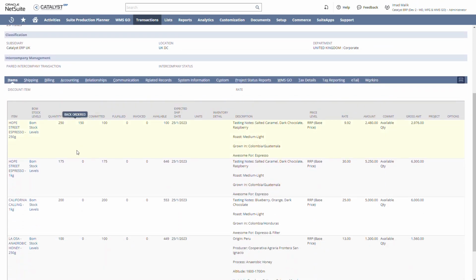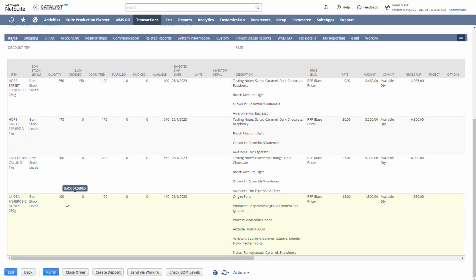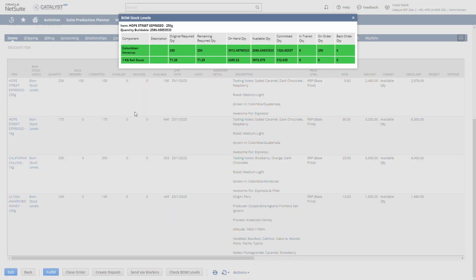This sales order has 4 different items on at varying quantities. As part of our app, a new column is added to the sales order and estimates called BOM stock levels. Clicking on this link will show the pop-up window using the quantity against that line.